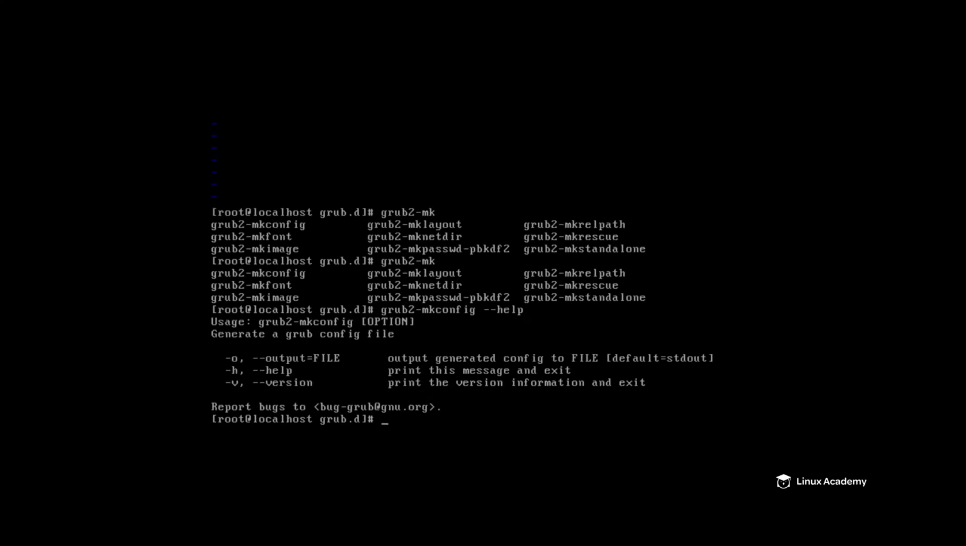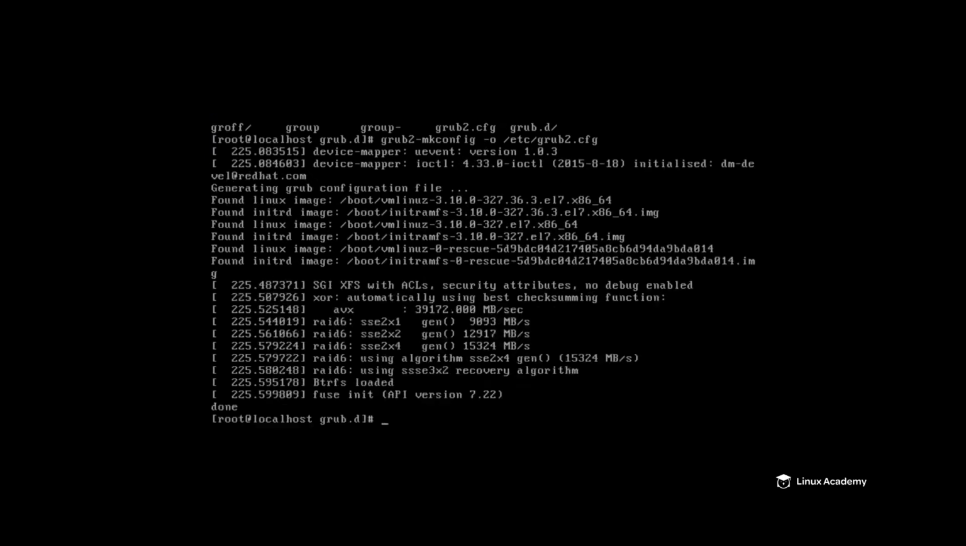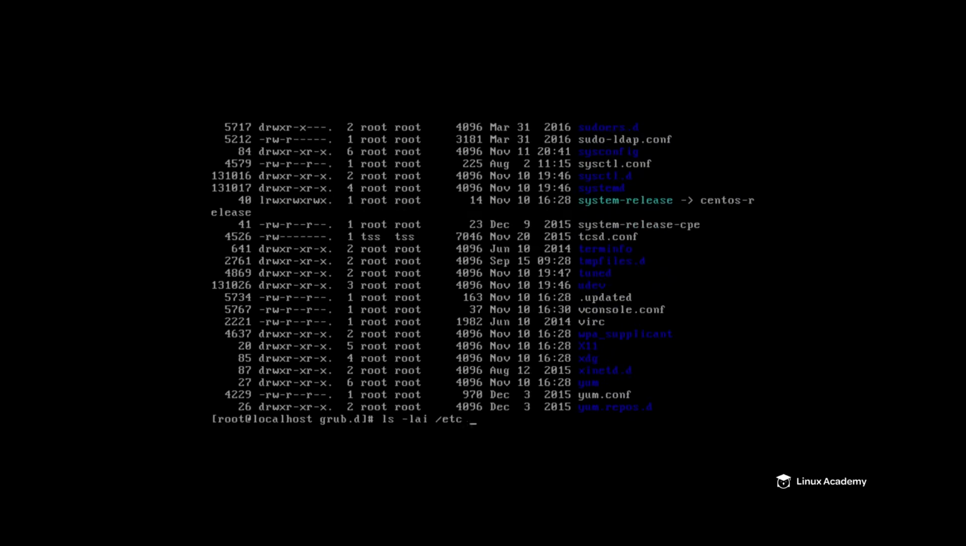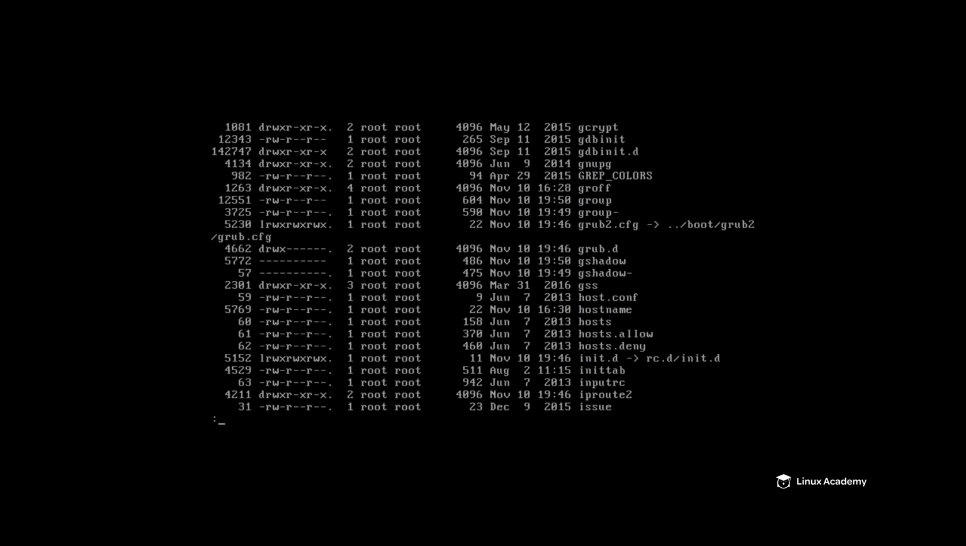And as we look at the help output for that, you'll notice that there's a -o option to output to a file. And that's what we're going to do. We're going to rebuild our configuration and have it output to /etc/grub2.cfg. Now, you'll notice that /etc/grub2.cfg is a link to /boot/grub2/grub.cfg. Again, GRUB provides the link, in this case probably for convenience. So now that we've rebuilt our GRUB configuration file, having made our changes, we can reboot.